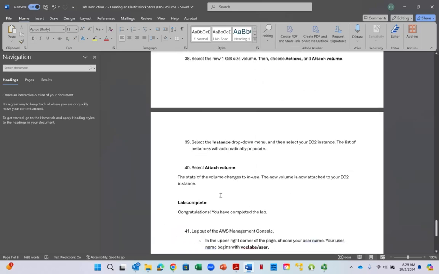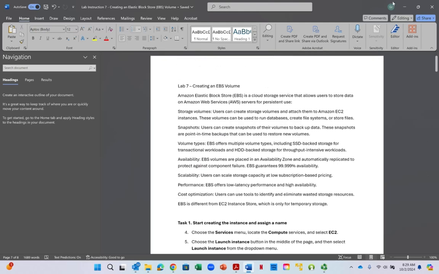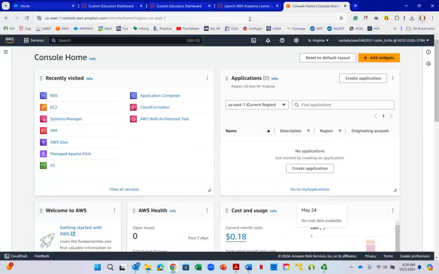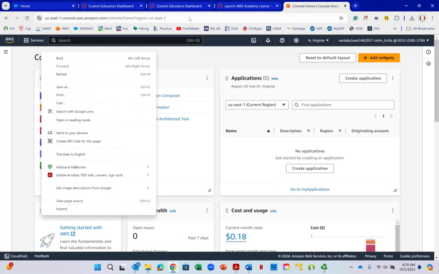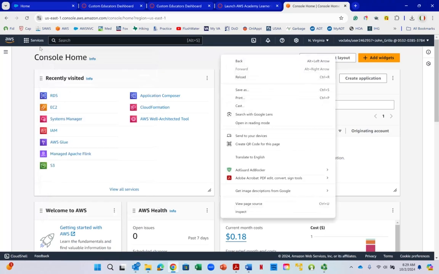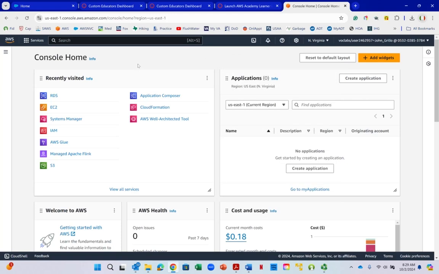Okay, so let's just go ahead and get started. And we'll log into the console, so you'll have to go to your Launch Academy Learner Lab, right, and hit Start Lab and wait for the AWS light, that little light, to turn green, and then you can click on it, and then it opens up the console homepage. Okay, so we're going to go ahead and get started, and we're going to follow these instructions step by step.